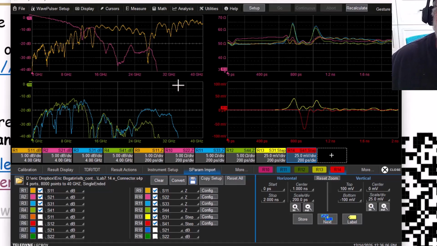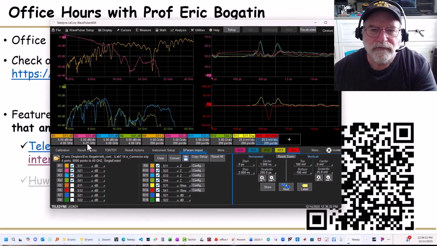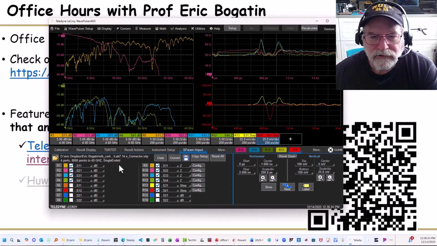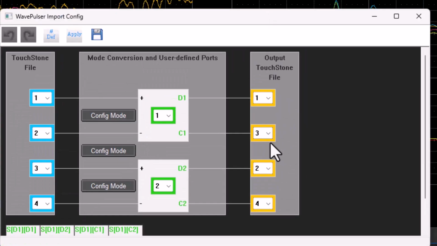If I want to look at the differential S parameters, then I want to convert the single-ended to differential. And here's how I do that. And before I do that, make a note here that an insertion loss is S21. So that tells me what the connectivity is. It's port 1 goes to 2, 3 goes to 4. And we're going to use that when we do the conversion. So I'm going to come here to convert. It opens up this dialog box that allows me to set up the ports.